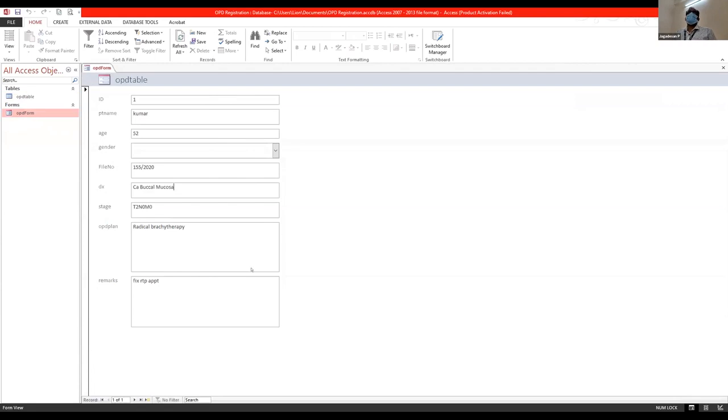If you want to add new information, go down to the lowermost end of the program. You can see some left and right arrows. You can go to the right arrow, and that is one way of going to the last one. Or you can see something with a star here. That creates a new blank record. So I'm going to click that new blank record. I'm going to add another patient here. This time I'm going to call this patient Kumari.